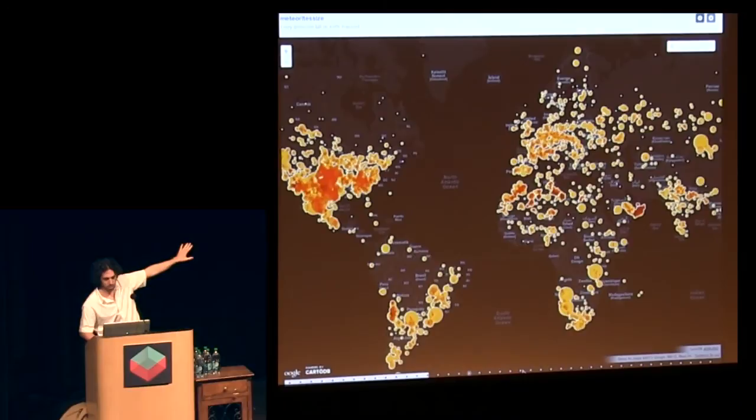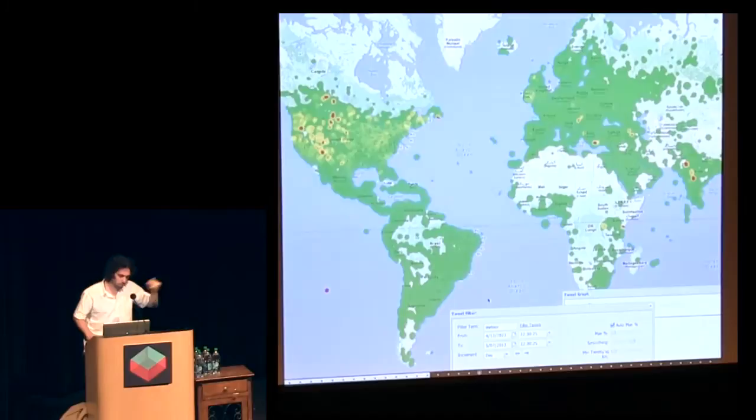And this is TweetMap, also a recent project. It visualizes 1 million tweets filtered by the word meteor. And you can see in the Amazon and the Sahara, there's no people tweeting about meteors. And in the previous map, there's no meteors falling there. So total correlation, meaning it's very dangerous to tweet about meteors, right?